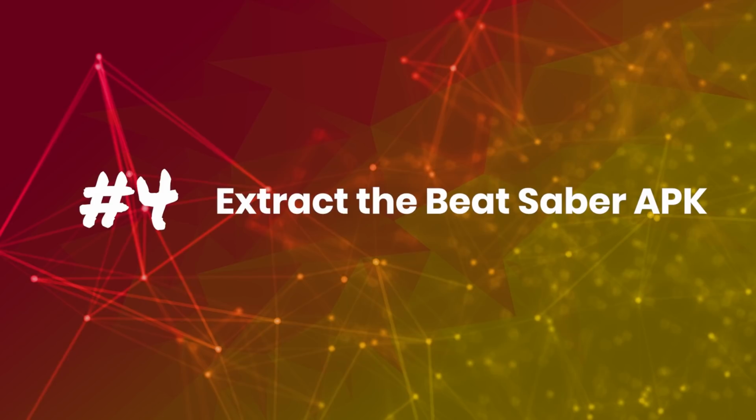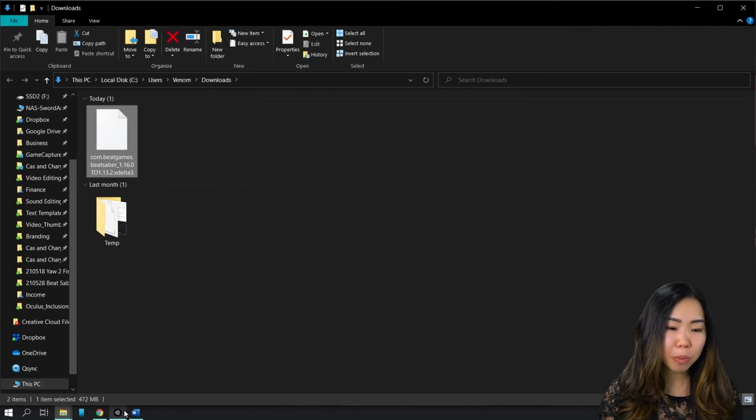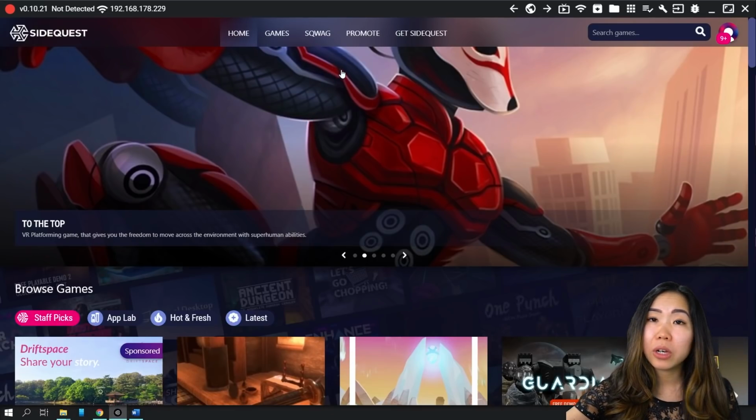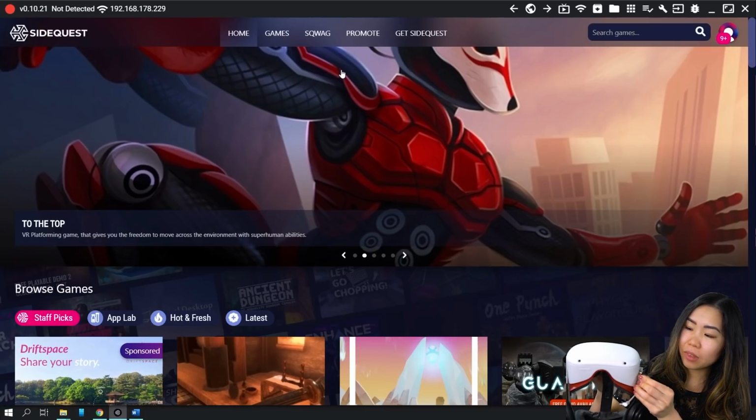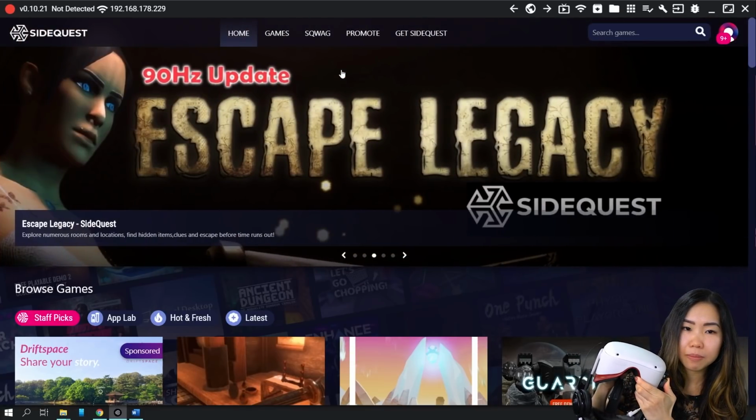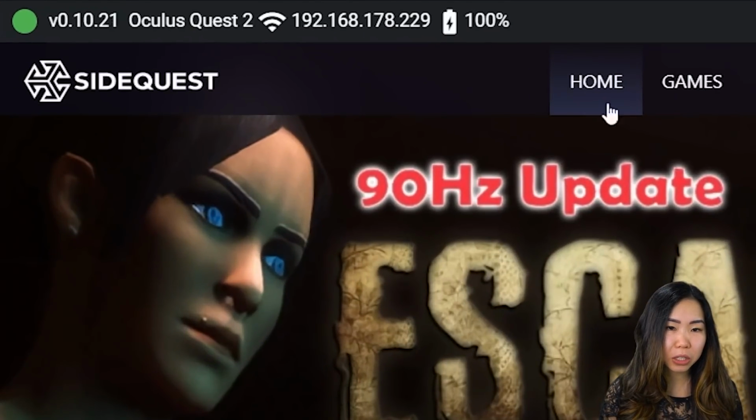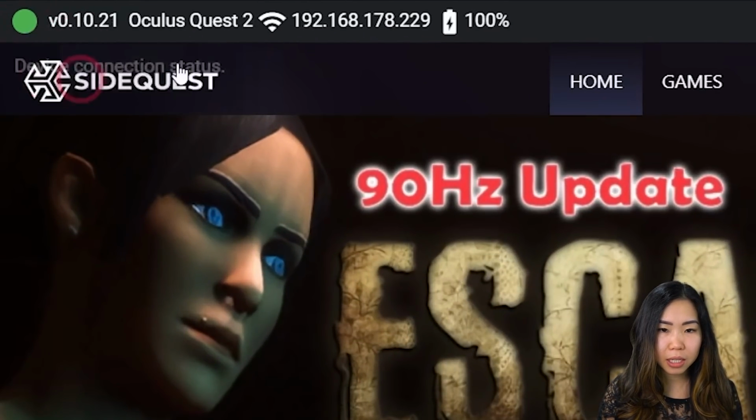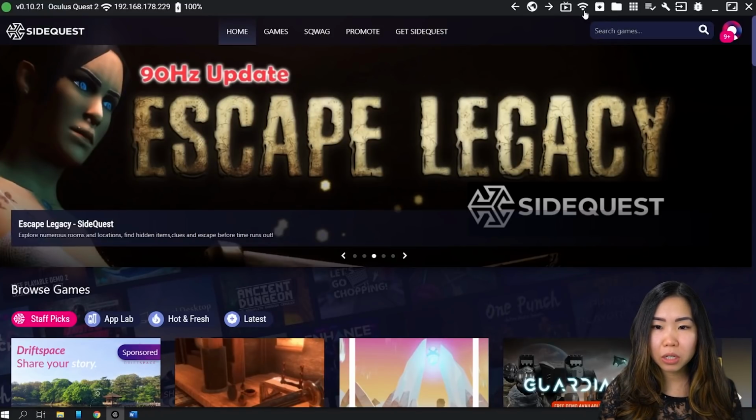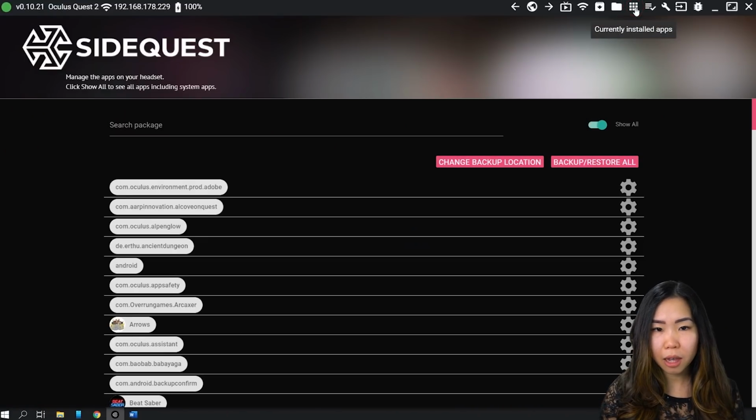Step 4, extract the Beat Saber APK. Now you have to open SideQuest and connect your Quest to your PC. I already have a cable ready over here. Yes. If it's connected successfully, you will see a green dot here at the top left corner. Then just click the gallery icon at the top right.